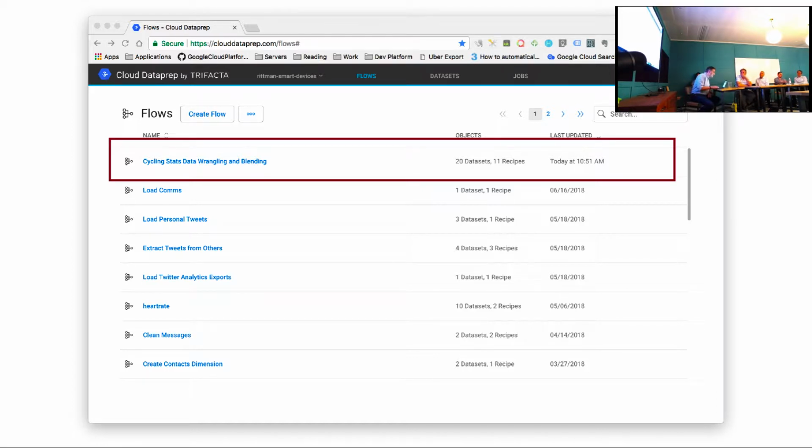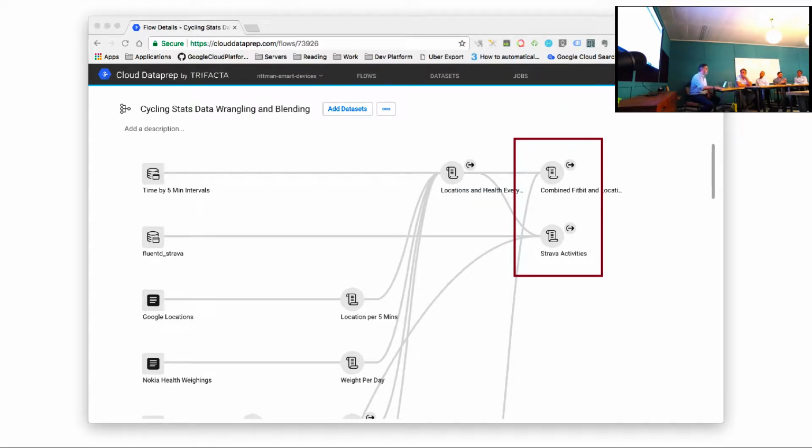So if I go to this one here, this is the overall flow that I've used to build up this stuff that I'm doing here. And you have datasets and your jobs, okay? Datasets in Cloud Dataprep terms are either files sitting in Google Cloud Storage, or they're tables in BigQuery, okay?